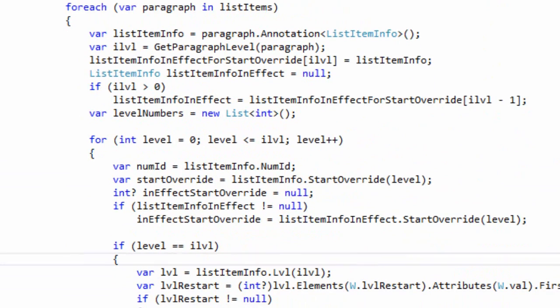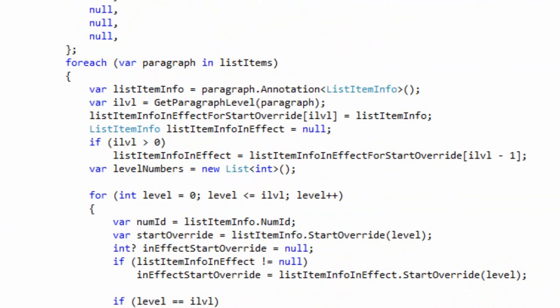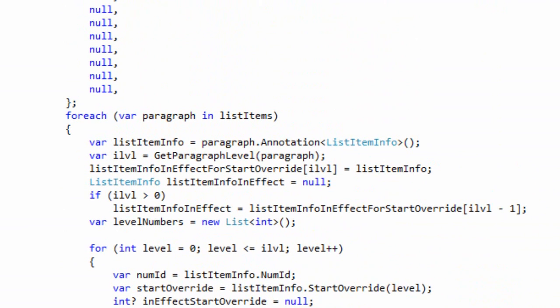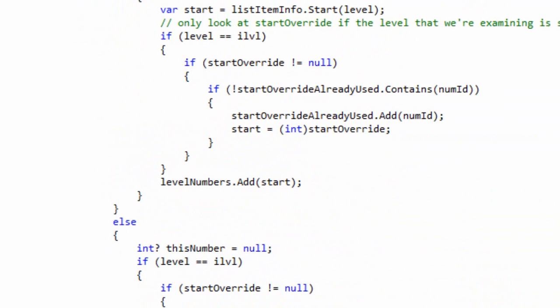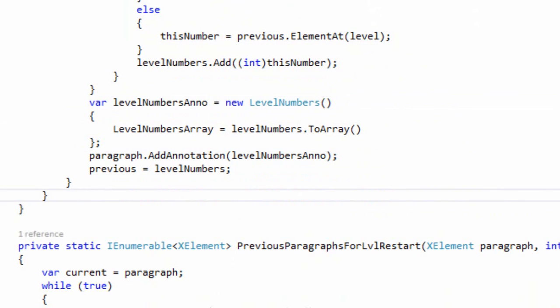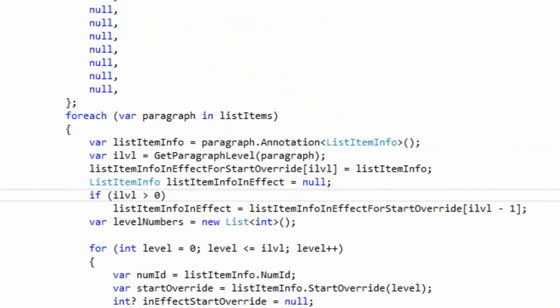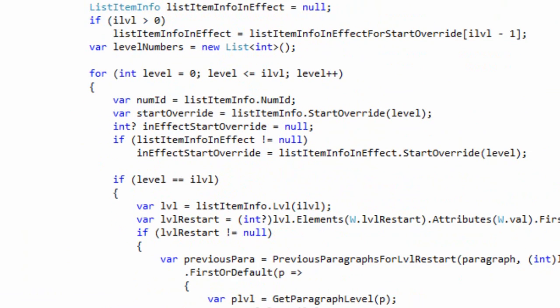And then down here is a bit of fairly complex code. It starts here on line 962 and it ends down here on 1087, so 120, 130 lines of code. And this is the code that actually figures out all the numbers for every item in every list. This also takes into consideration the level restart.